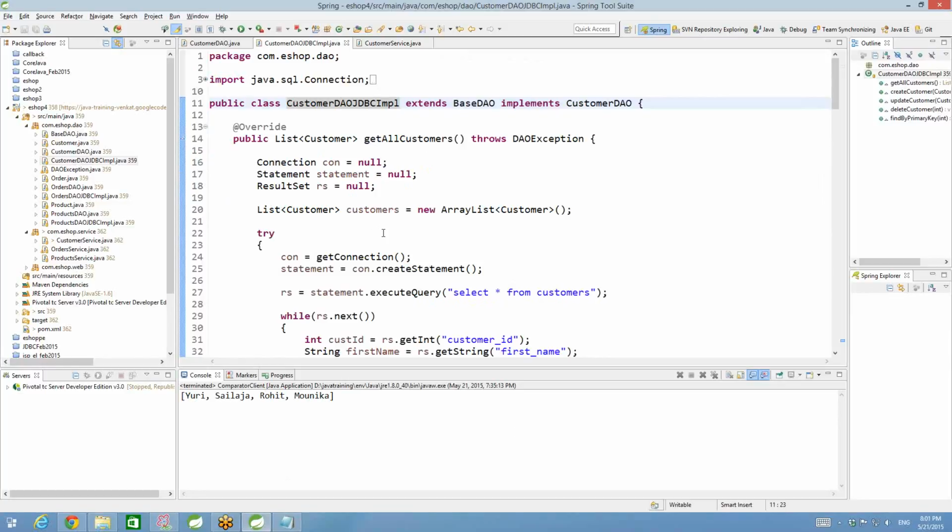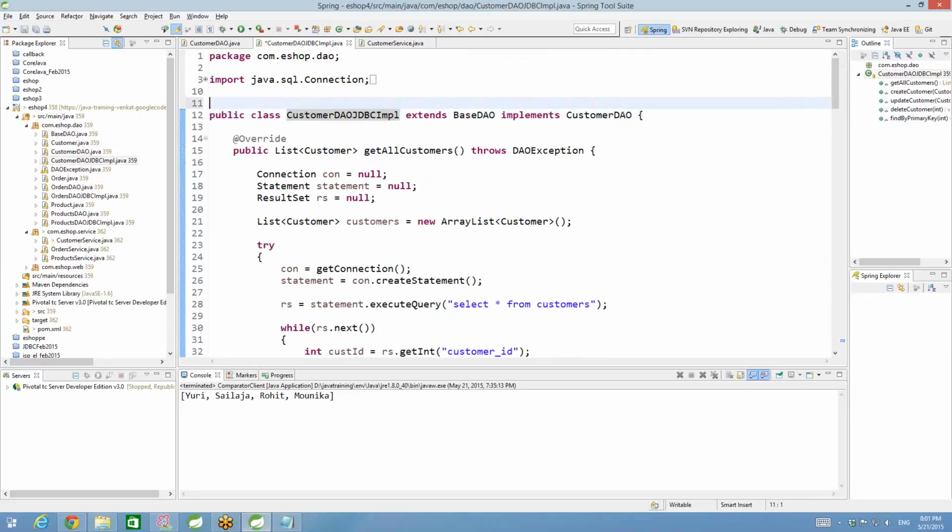Because this is not a Spring managed bean. Because there is not a Spring managed bean yet. You need to make it a Spring managed bean. How do you make a class a Spring managed bean? Annotation. What annotation? Any of the annotations, right?